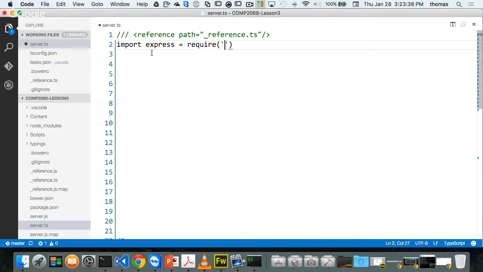require. You've seen this before. Export express. What I'm doing here is I'm getting the express module.